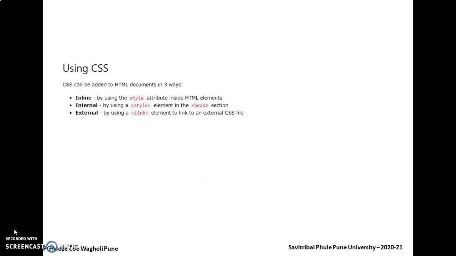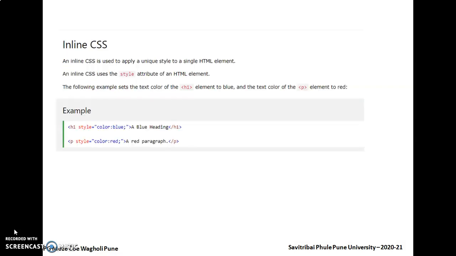So how can you use CSS? There are three ways you can use CSS in HTML. First is inline CSS, using the style attribute of an HTML element. Second, internal CSS. In internal CSS you write a style inside the head element. And third is the external CSS. You use the link element to specify the external style sheet. So first is inline CSS.